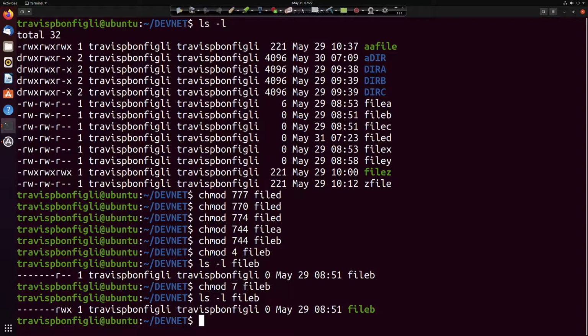So what does it assume? It assumes that when you use a single numeric representation with the octal mode, you're talking about the world, and that the other permission groups, the group and the owner of the file, have their permission settings zeroed out. And that's not what we want.